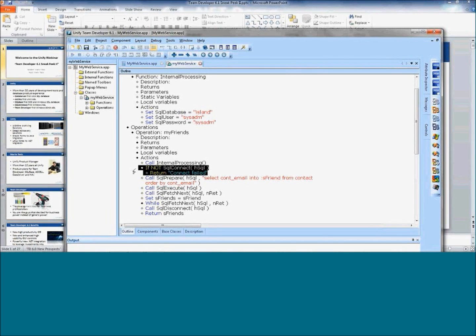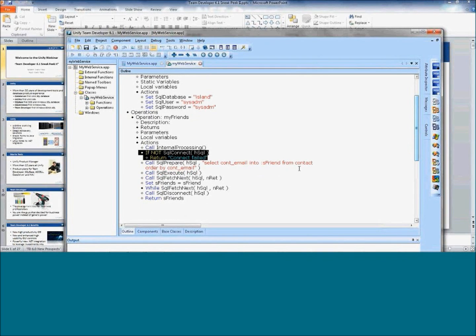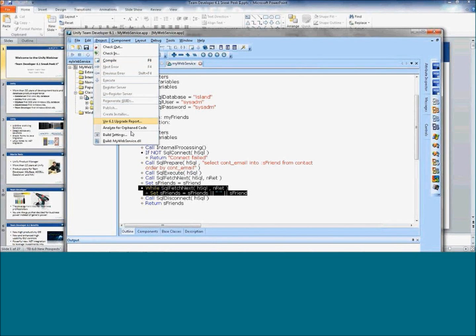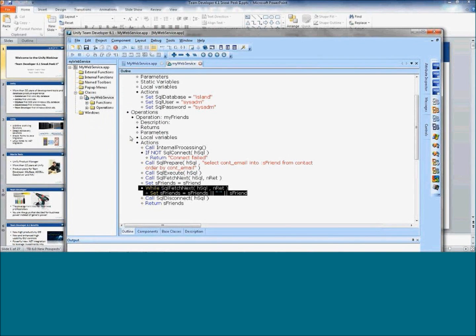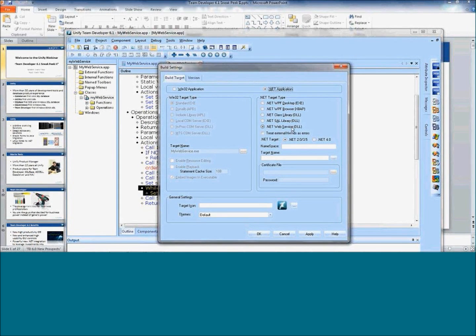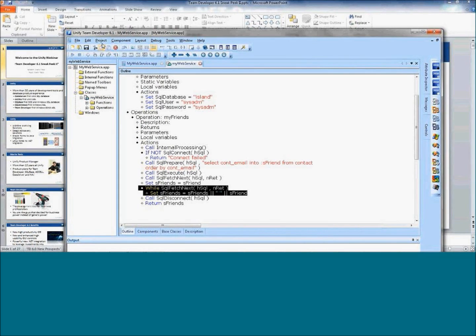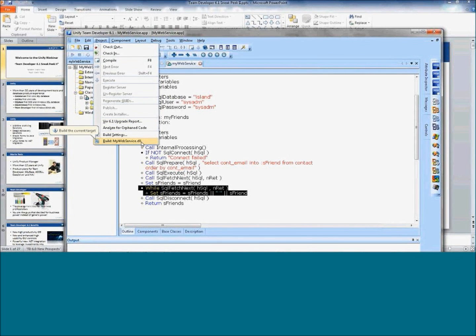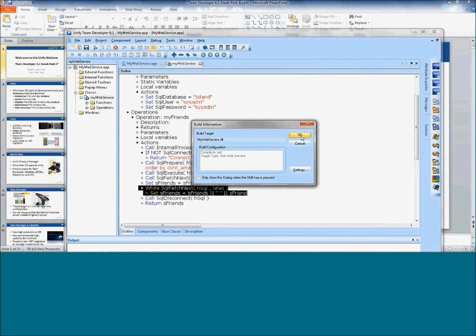in early November. So basically what this web service does is it queries the island database, selects the contact email into a variable, fetches through all the contact emails, and returns a string of contact emails to the calling application. So it's a simple one, but it shows the concept. In build settings, I have .NET application, .NET web service, and now with build I create that.